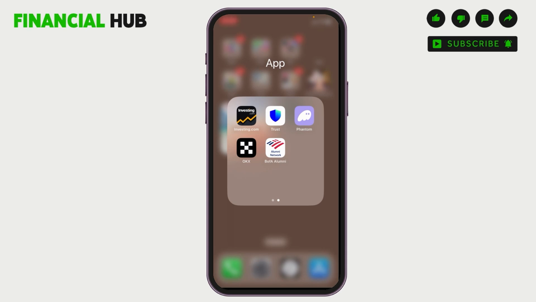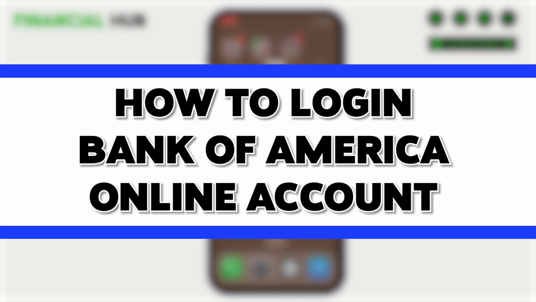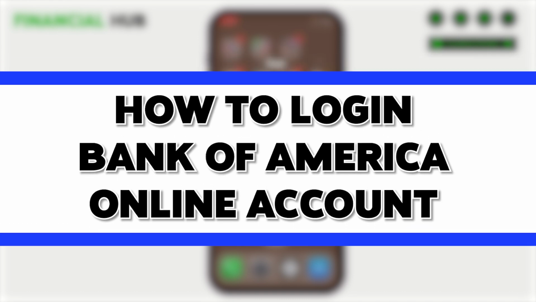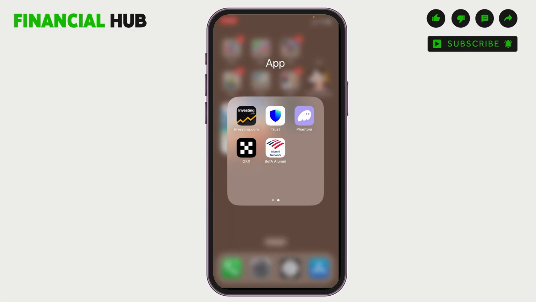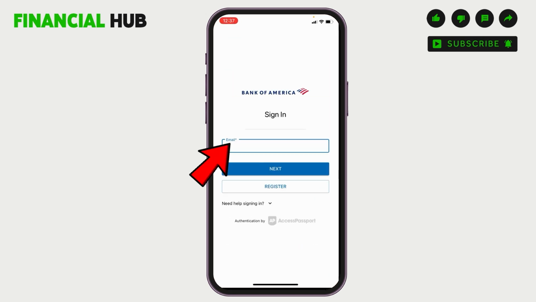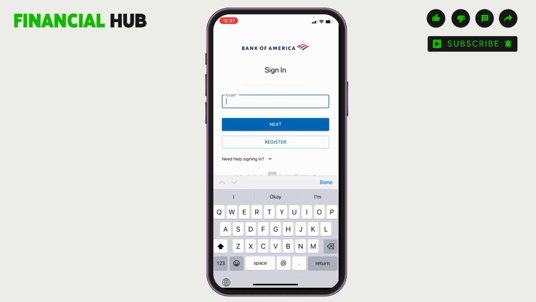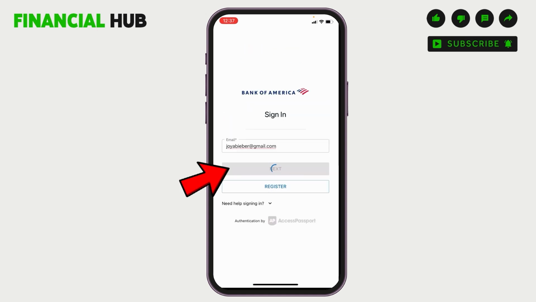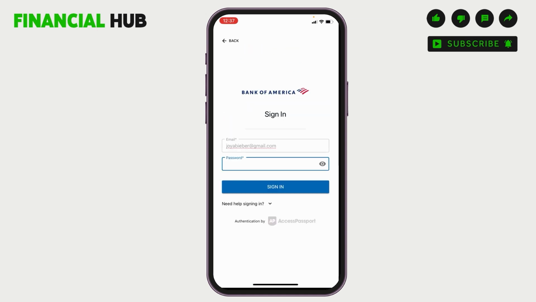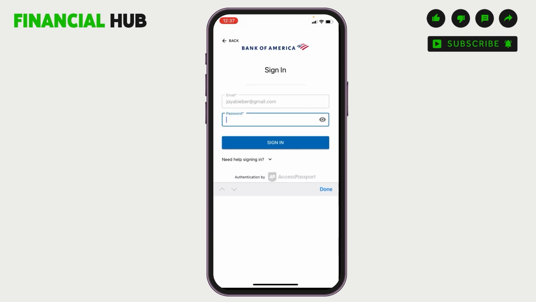Today I'm going to guide you on how to log in to your Bank of America mobile banking online account. For that, make sure you already have the application on your phone. At this email box, you need to write down the email that you used previously to sign up for this app. Now tap on Next. Likewise, write down the password that you had set up for this account earlier.